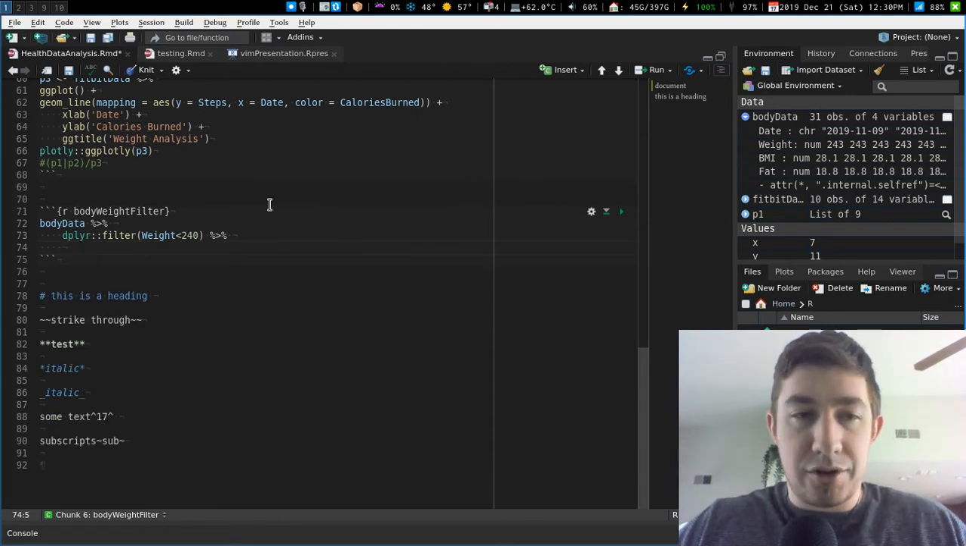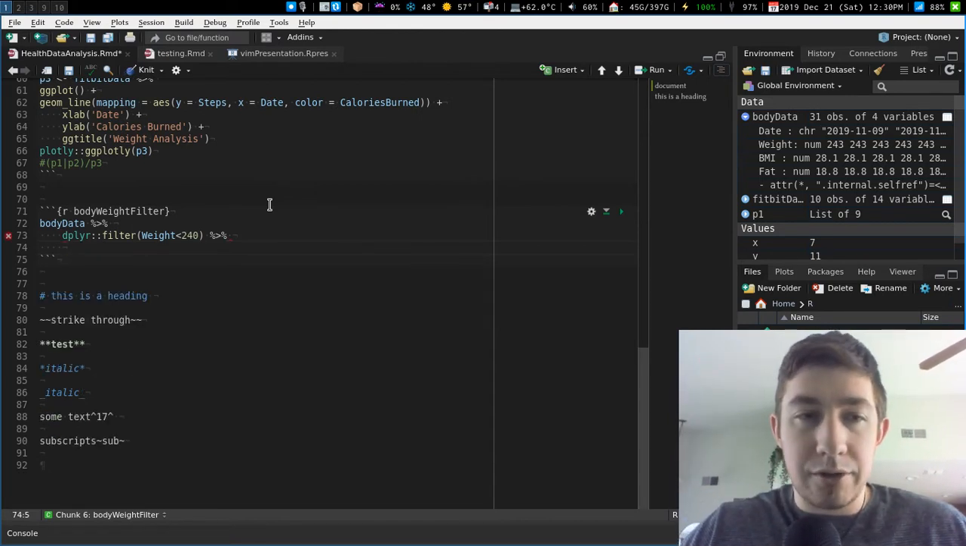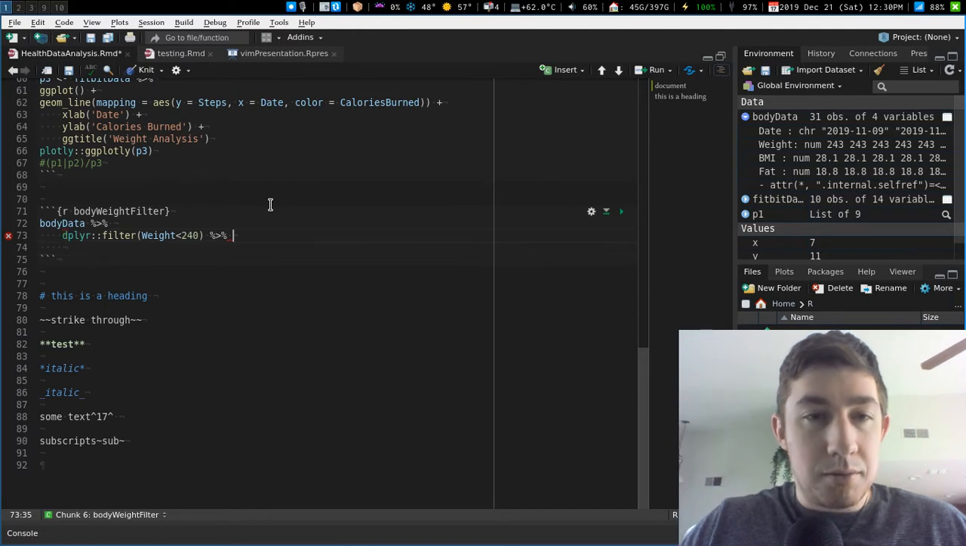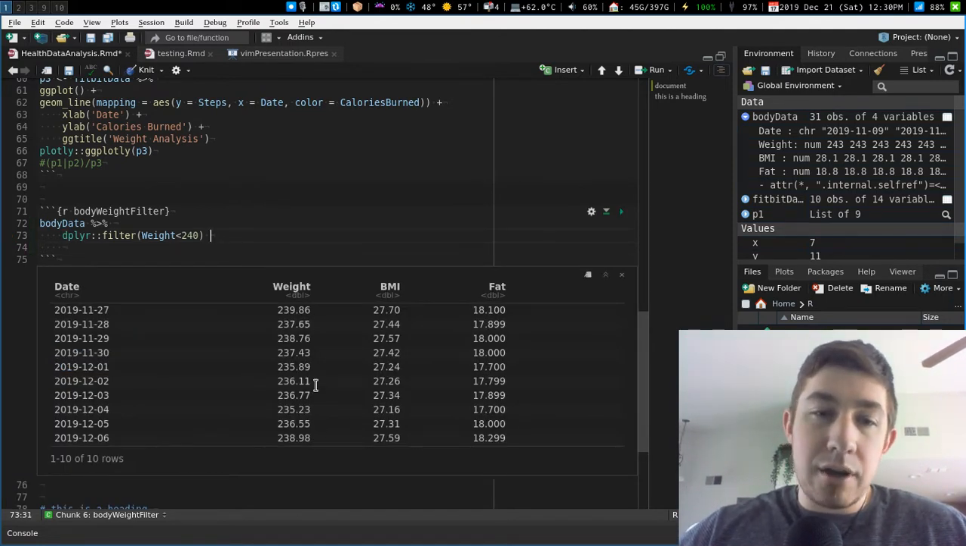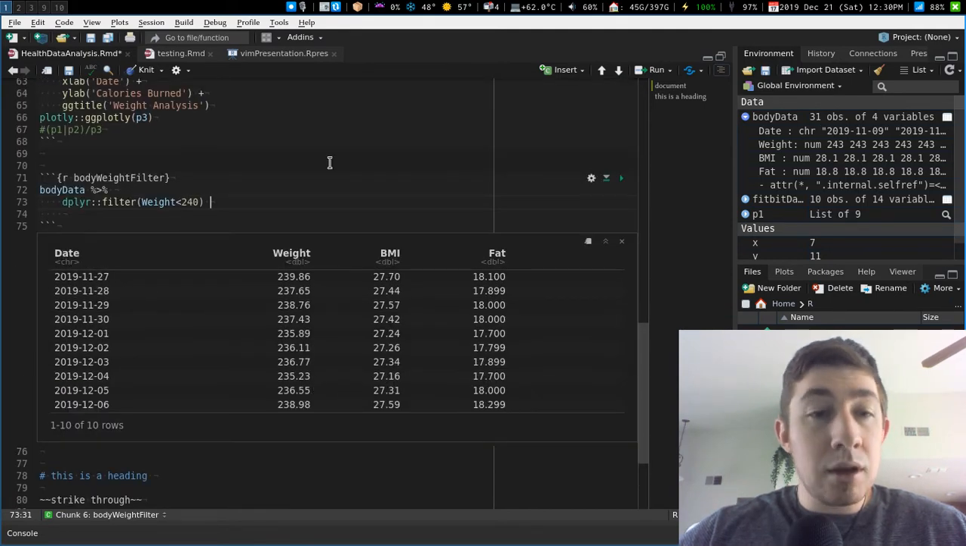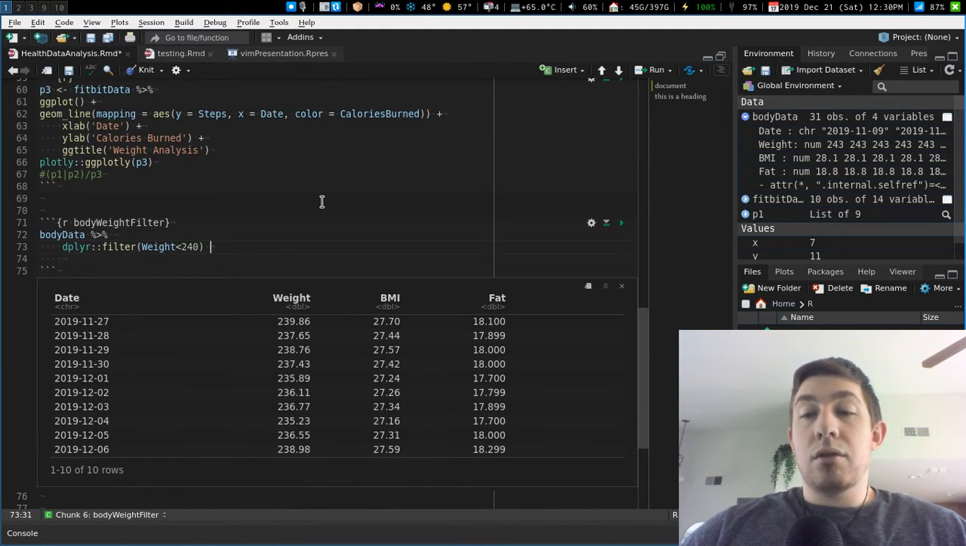All right, I'm just going to stick with this. I'm not going to make it a more complex example. But when I run that, I can see all my body weights that are less than 240 out of this data set. So what all did I do?